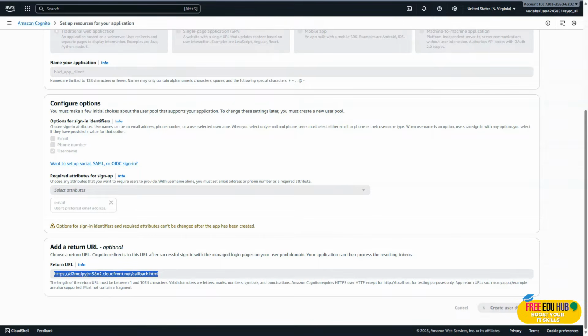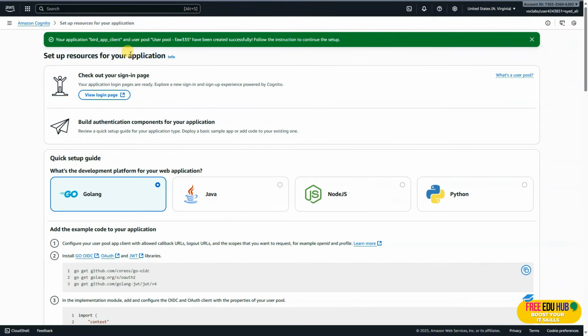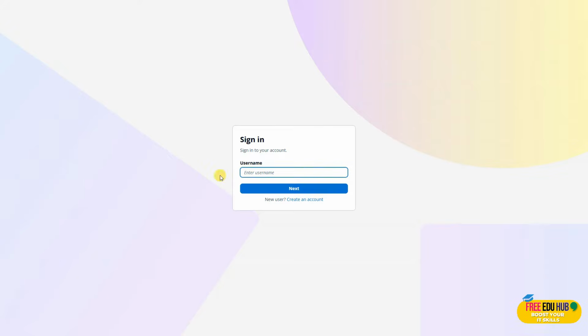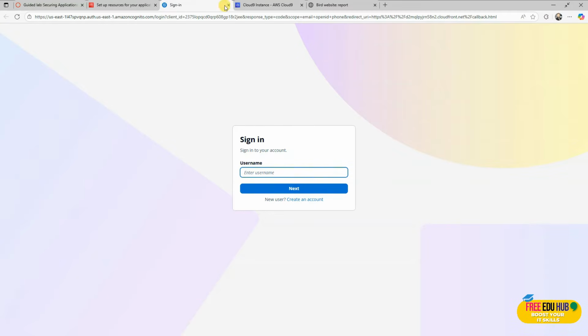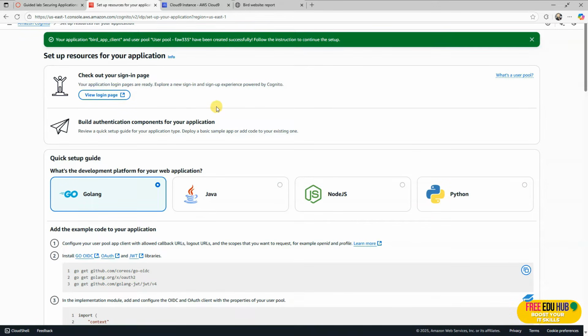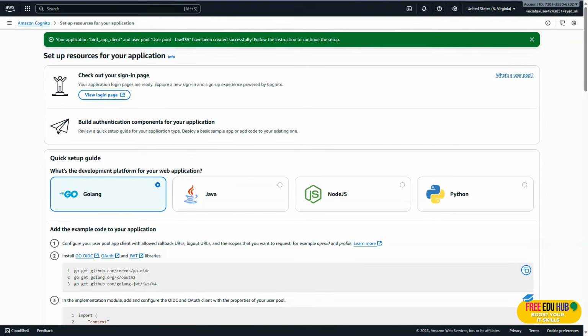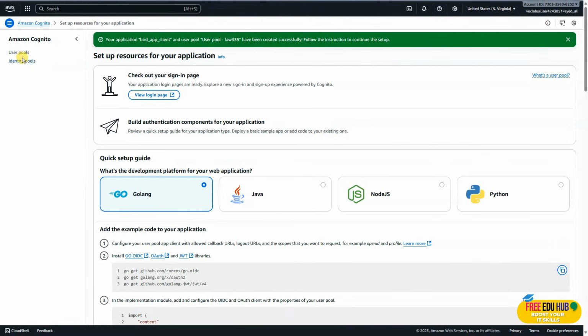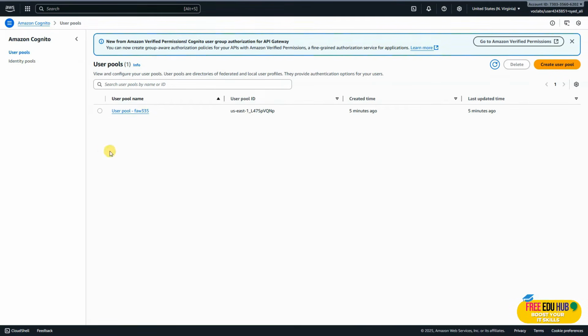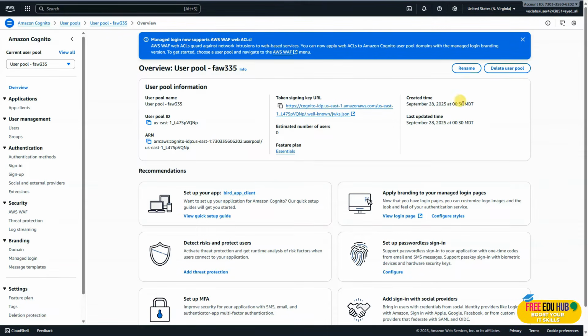Now if you want to see the login page, you can click on this one, and this would be your login page, but we haven't configured it, so for the time being we'll close it and go back to our main page. Once that's done, we are going to click on this icon and click on user pools. In this one, we are going to click on the pool that we created 5 minutes ago. Click on this one, and you can see the rest of the details up here.